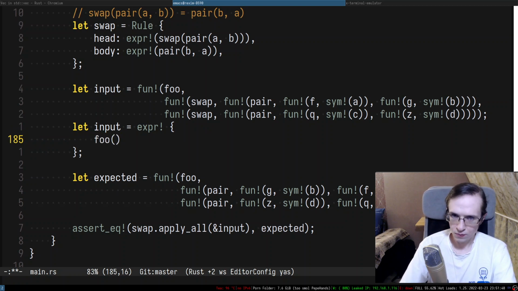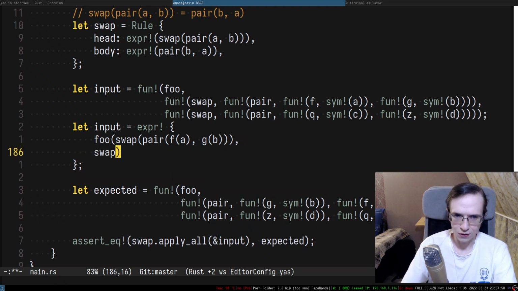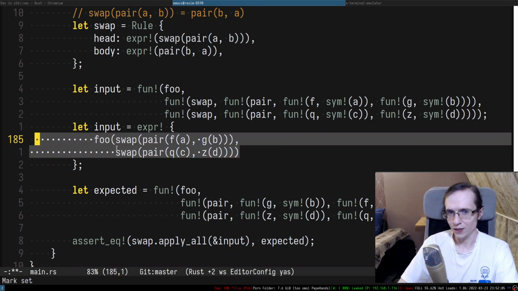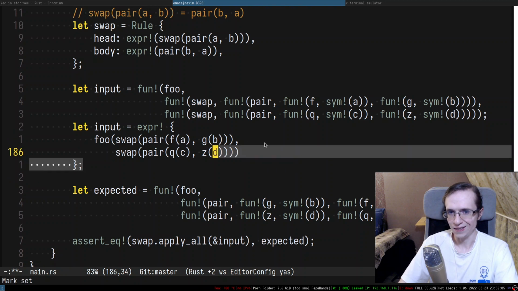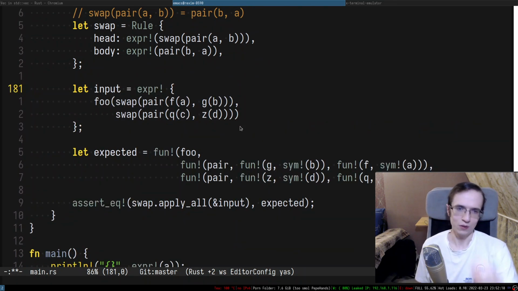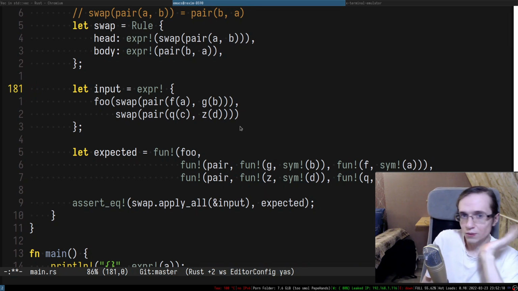So here we have foo, then we have swap, then we have pair, then f of a, and then g of b. So that's the first argument of this thing. And the second argument here, as far as you can tell, is pair q of c, z of d. There we go. This is basically what we have. This is a pretty complicated expression, and it's way easier to define it like this rather than like this. And we can just replace it like that. So it's much more readable.